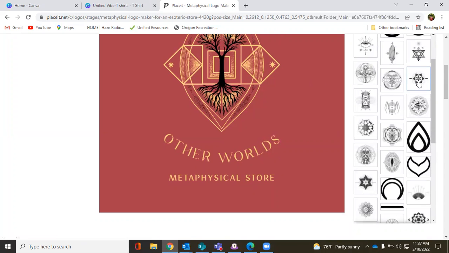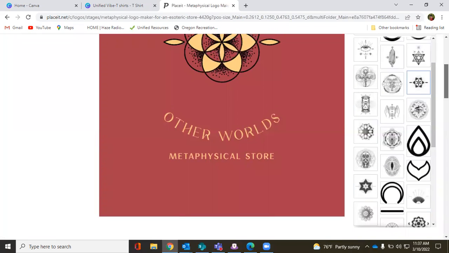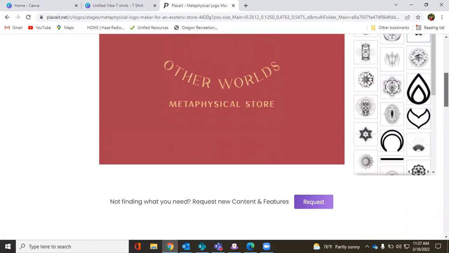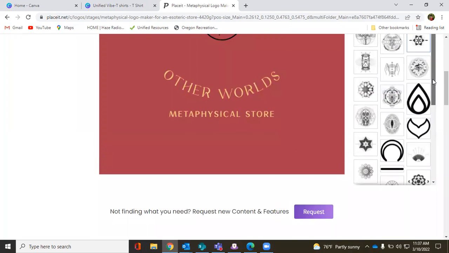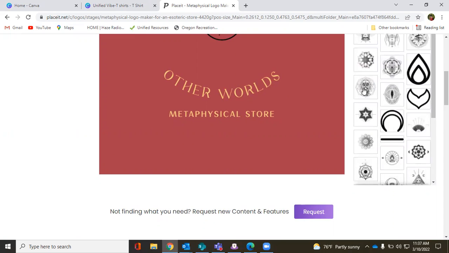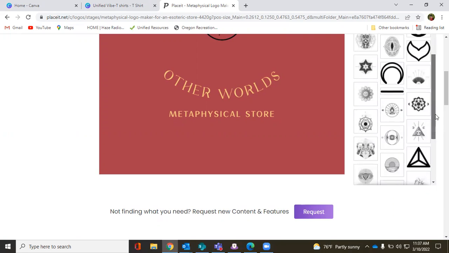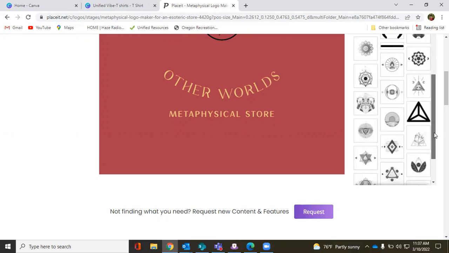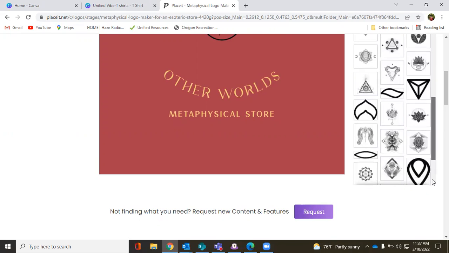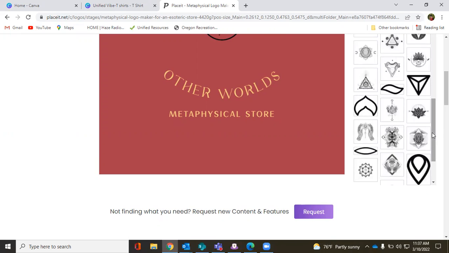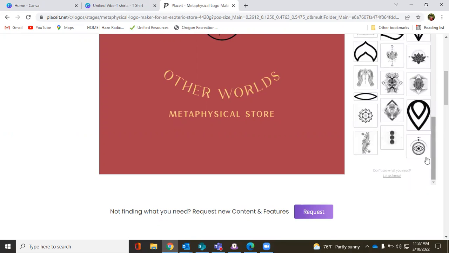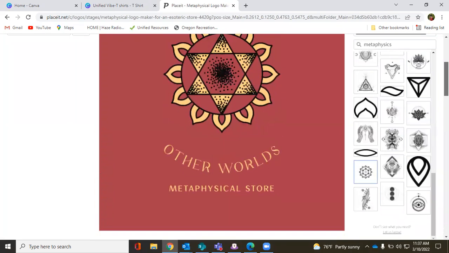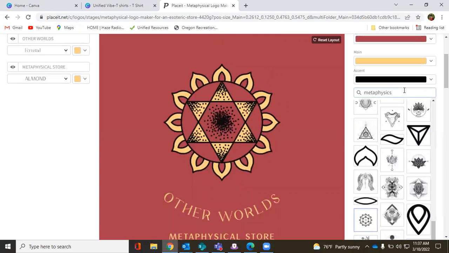I love this. Okay, that looks like a flower. This is really cool. Ooh, looks like Alex Grey art. Oh, this is really neat. Yeah, I'm loving this. Yeah, these are really cool. Pretty cool. Okay, I want to see some more options.